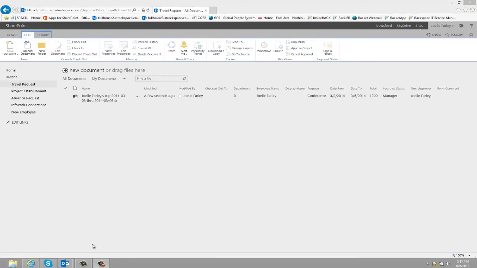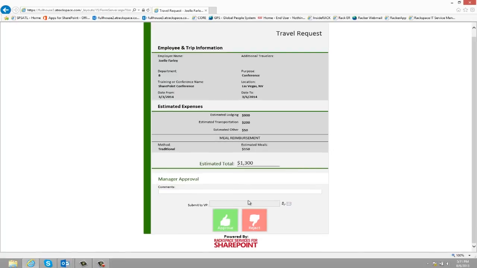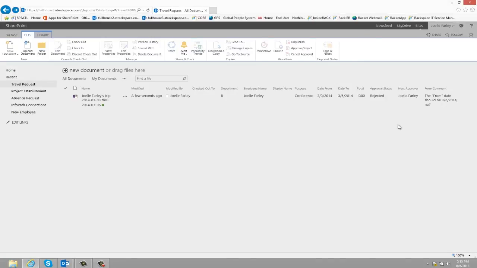Now let's take a couple of steps back and say that this form is still at that first level of approval. The manager notices that maybe one of the totals is a little too high or the date's wrong, so they add in some comments and then click Reject. Since the form has been rejected, an email can be sent to the requester with this form comment letting them know why it's been rejected.